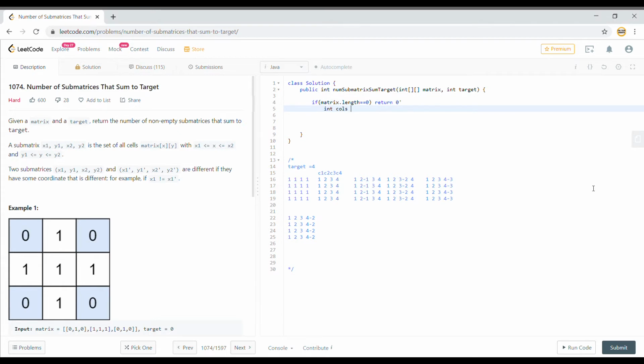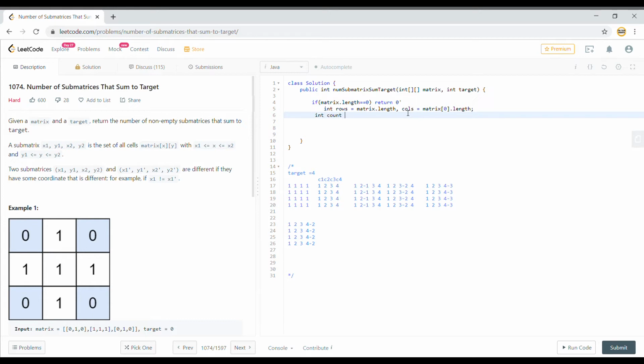Then we'll have int column equal to matrix dot length, and actually the column will be matrix of 0 dot length, so this will be rows. We can keep it as rows, and we will have columns equal to matrix of 0 dot length, and we will have one count value. This count will be equal to 0. This is what we are going to return in the end. So we'll return the count, which will give us the count of the matrix that we have.